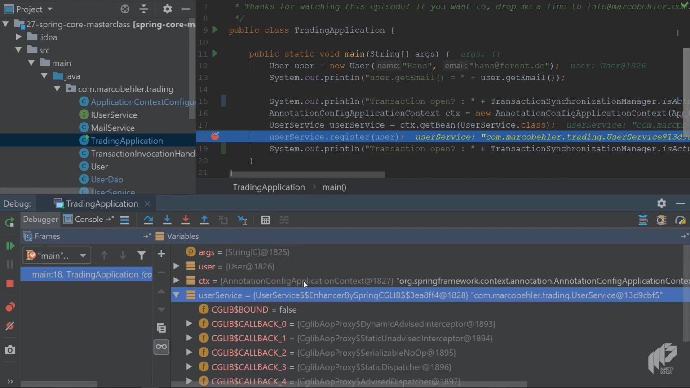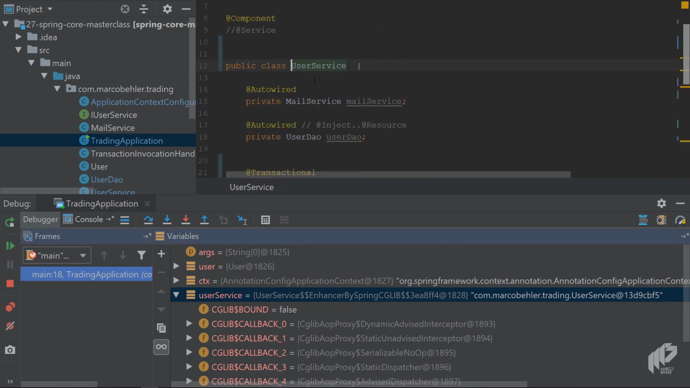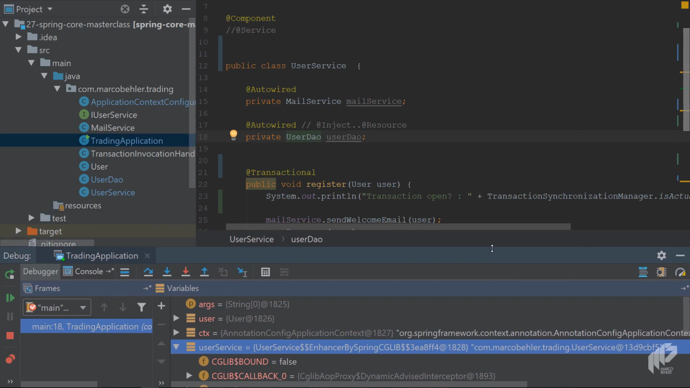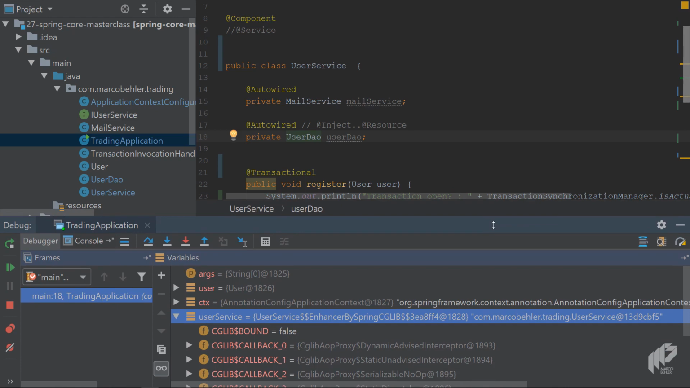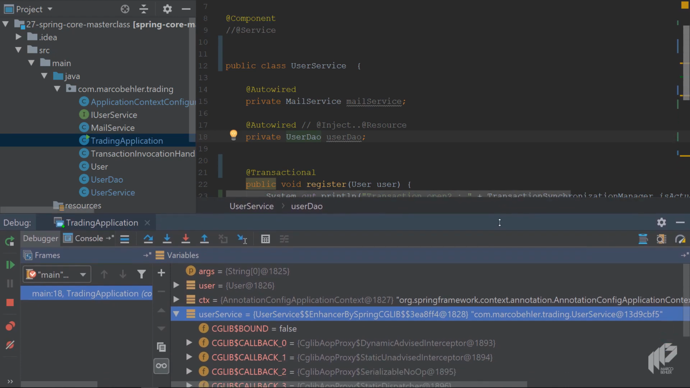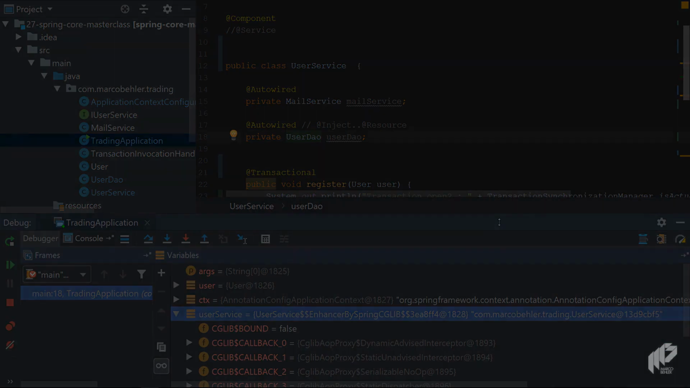It doesn't look like the user service from last episode with our two fields, with just the mail service and user.io. It says something about CGLIB. And as an exercise, you can already read up about CGLIB on your own. Just find out what it is and how it compares to plain Java proxies. But for this episode, it's enough to know that CGLIB exists, and the rest will follow soon.